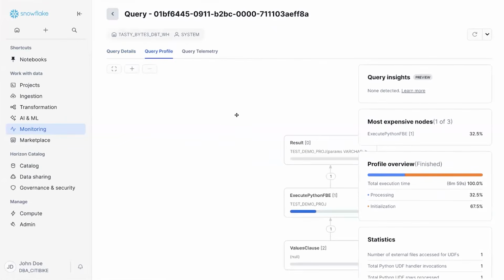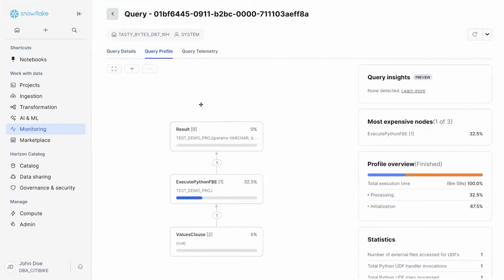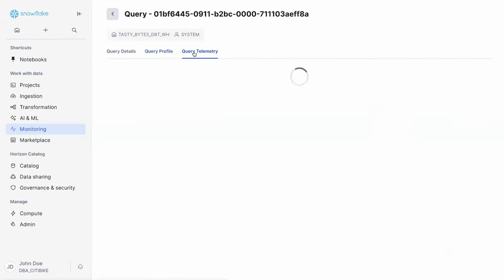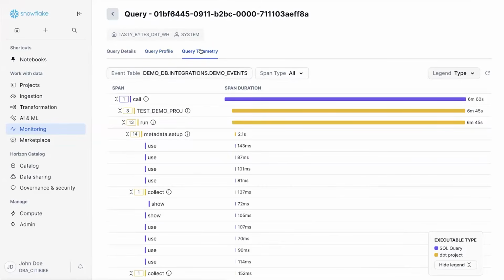We have the standard query profile that you can drill into looking at more details from the profile itself. And then this part is really exciting. And this, again, comes from the event table. So all this data, even though this tool is showing you visually the results, you can query all this data yourself. But this shows us a span view of the execution.